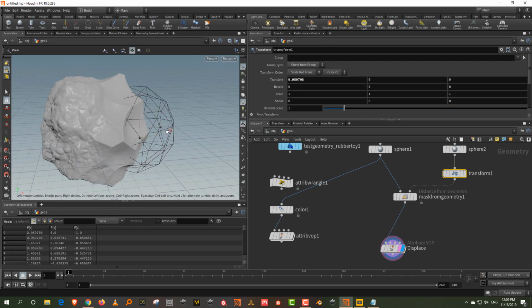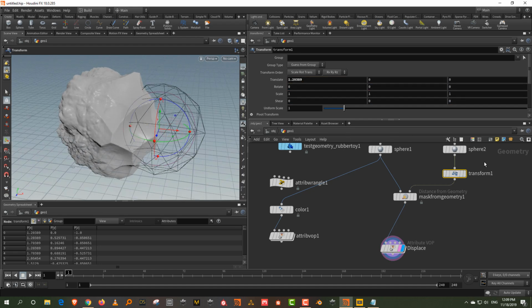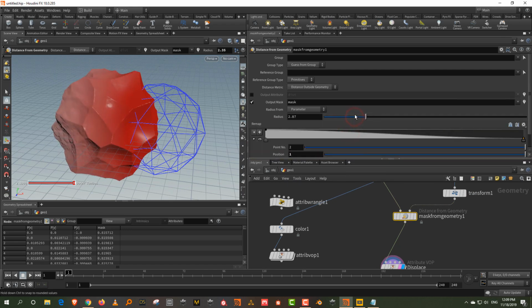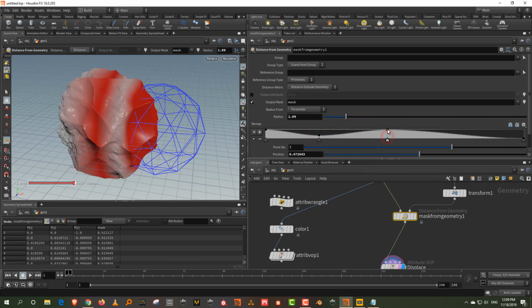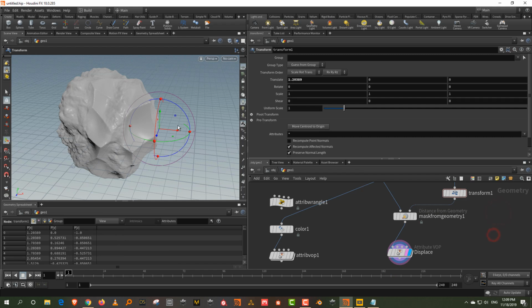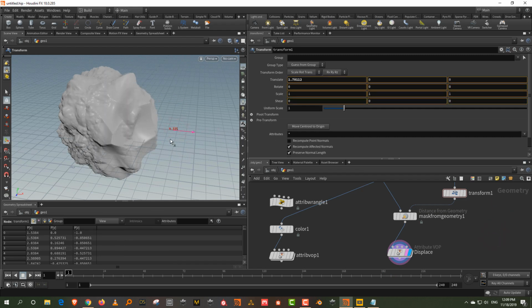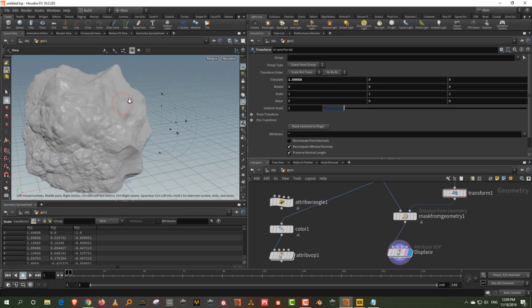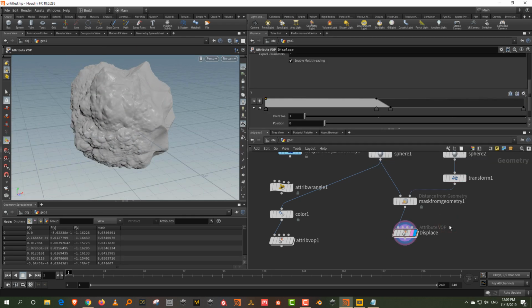You can animate this and get different results out of it. If I come into my mask, I can adjust the radius if I want to. I can also do something fancy here. So I could probably do something like that just to make it a little more interesting. If I just plug this in, see. Alright, so this is what you can do with an attribute warp node.